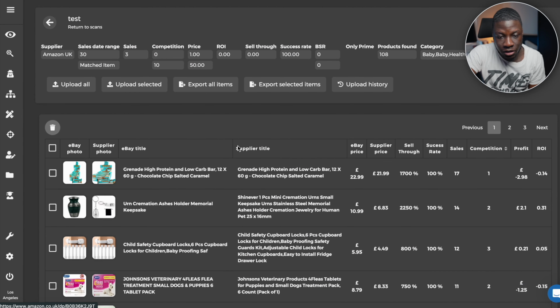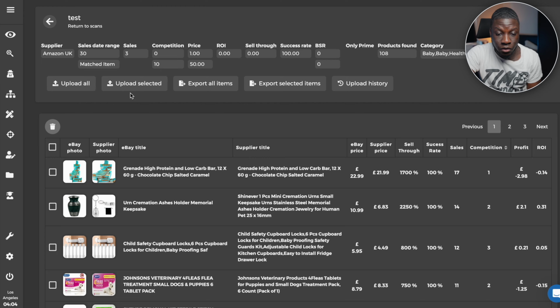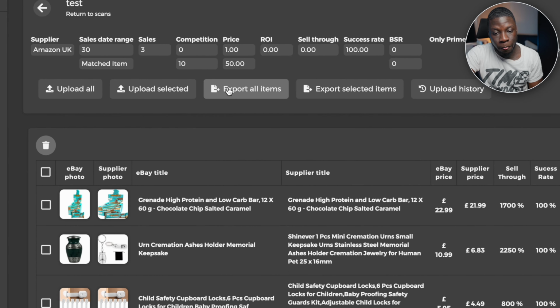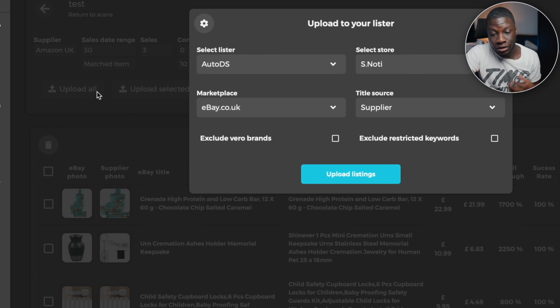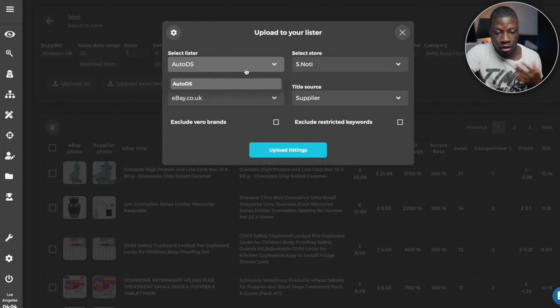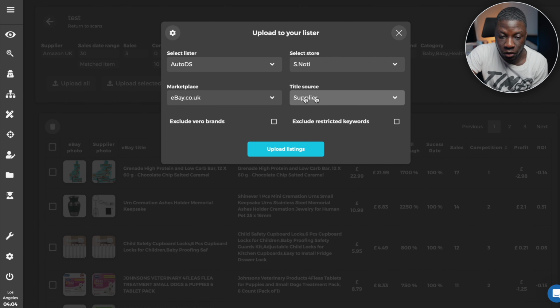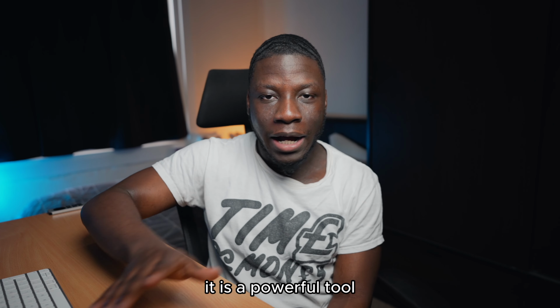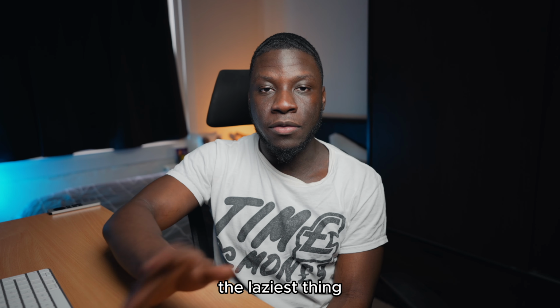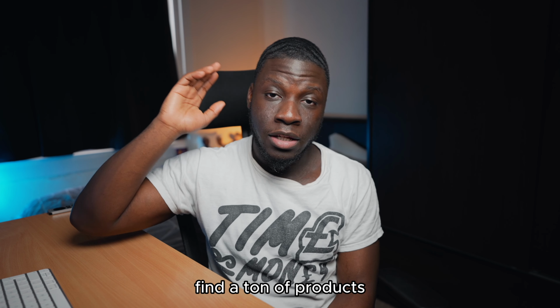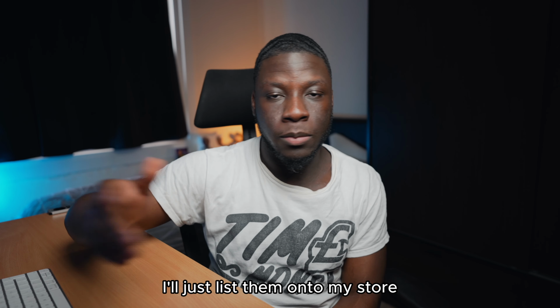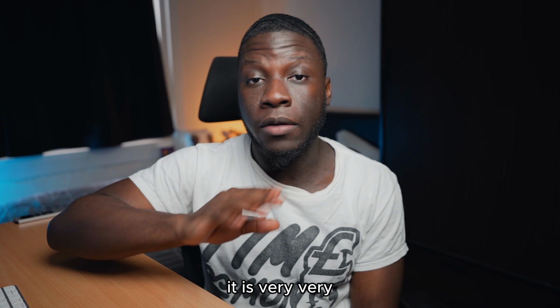But now that I've done it this way, it's very, very simple, and all I have to do is literally export all the items onto a folder and just upload it that way. I can even upload directly onto software like AutoDS if I want to, straight from here. So it is a powerful tool, and this is like the laziest thing. This is something I do once every month. I'll do this, find a ton of products. Once the products have been found, I'll just list them onto my store, and that is it. It's very, very, very simple.